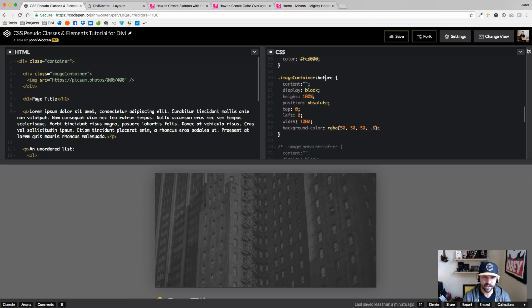And this time it's saying, hey, go to my image container, this guy, go to the ::before pseudo element. And for content, we don't want to put anything. I mean, I could put something in here, but it's just going to put it up there. So we're going to leave it empty. And then by using this display block, height 100%, width 100%, position absolute, and this stuff, you can set a background color.